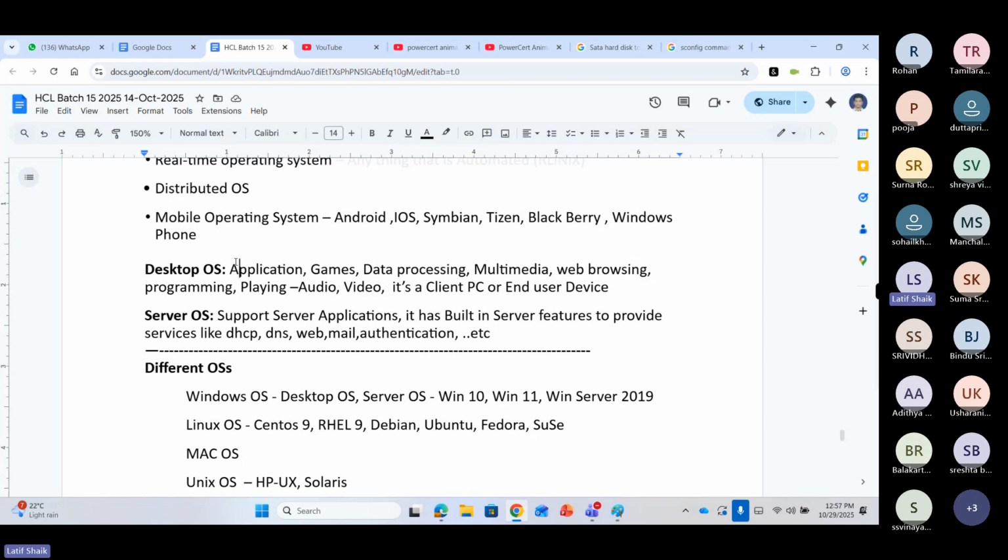Again, the difference between desktop OS and server OS, guys. Desktop OS is what we are using in our systems. We run different applications, games, data processing, multimedia, audio and video playing, web browsing, programming, different kinds of stuff on our desktop OS. It is also like a client PC for your server, and they're also called end user devices.